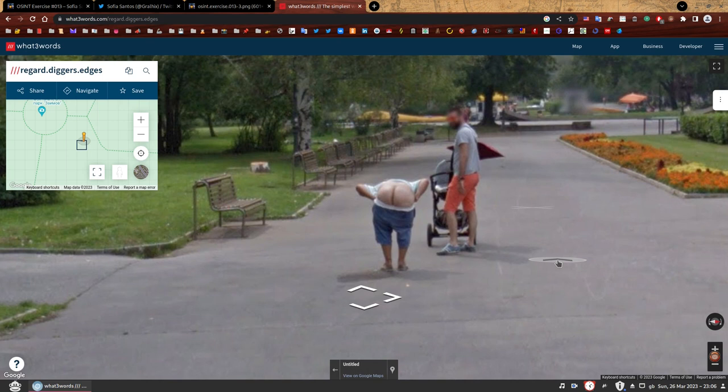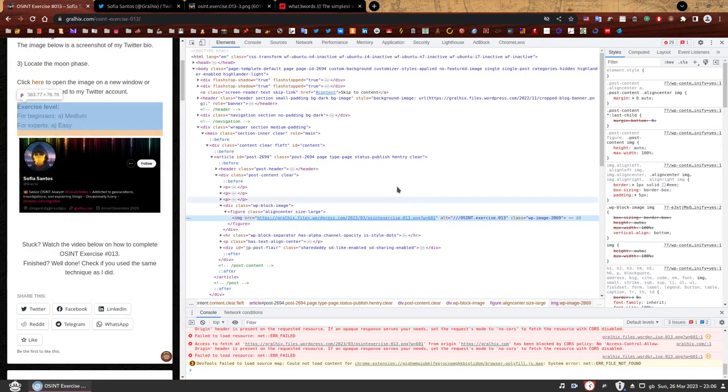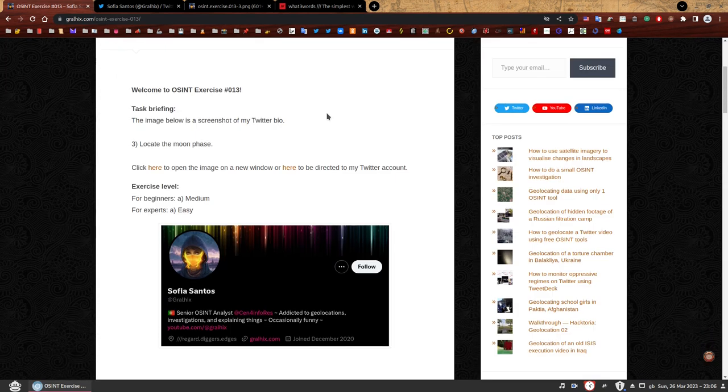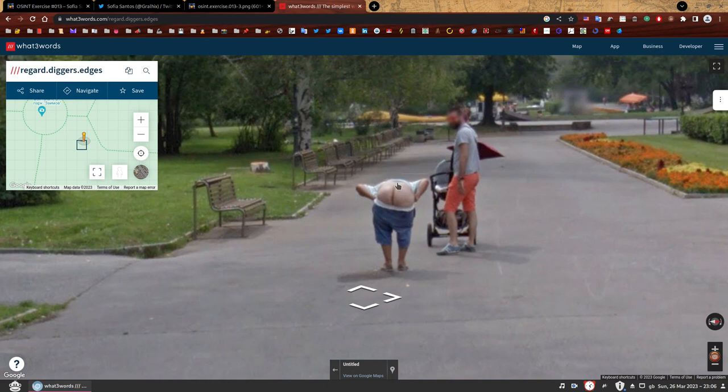And that's it. So let's go back. Let's answer. So let me take this off again. So here we go. 3, locate the moon phase. Bam. It's the moon phase. That's a full moon. You're welcome.